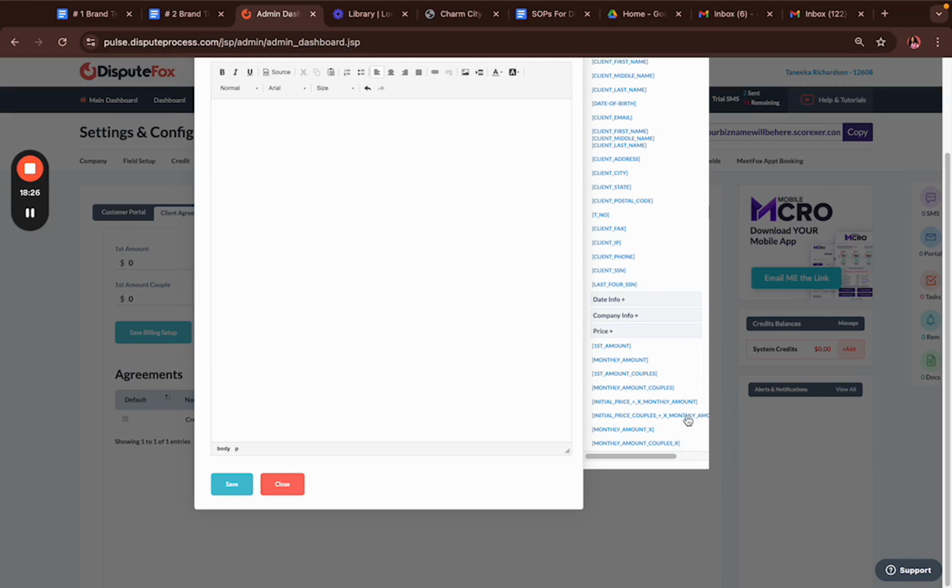You want to look at these two variables here. The initial price, so this is for individuals. The initial price plus the monthly amount times how many months, right? So basically you would insert this here. And then for X, most folks do 12 months, so you would take the X and do 12, right?